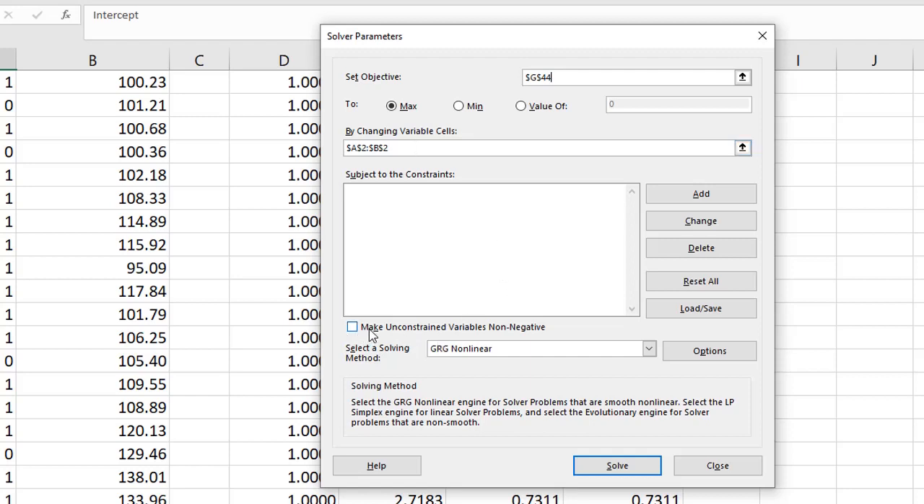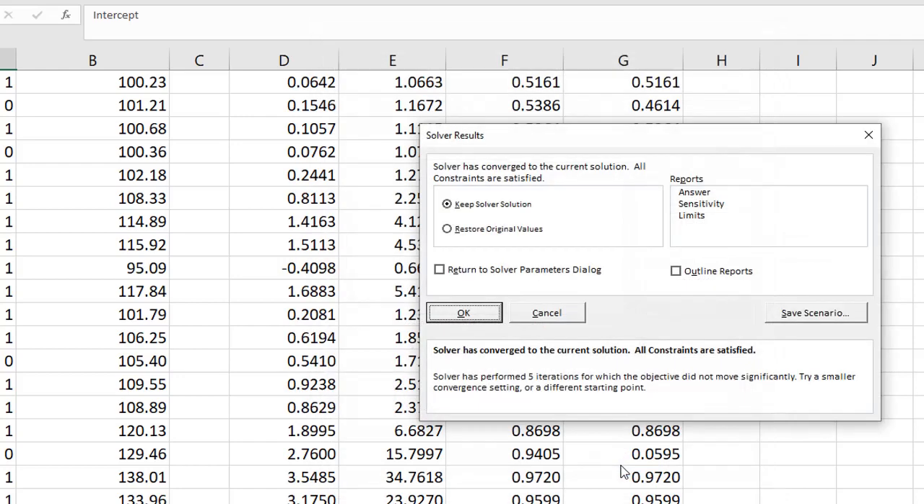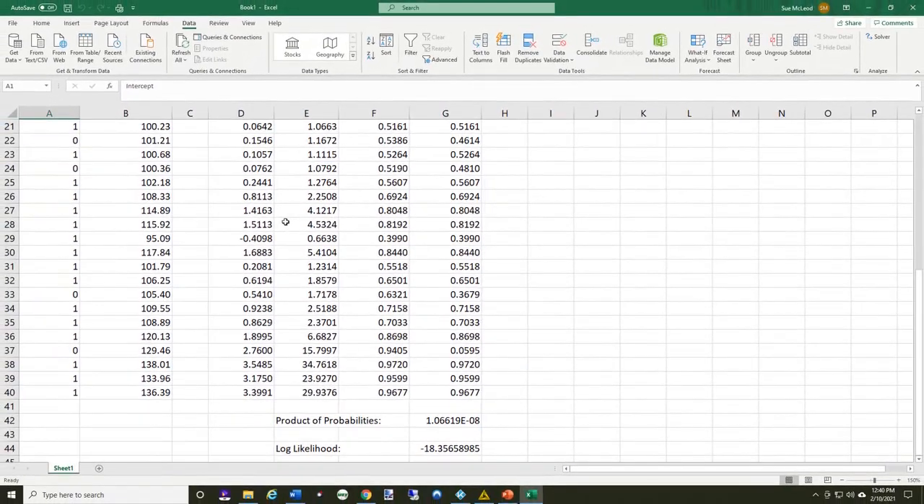Make sure that you've unchecked make unconstrained variables non-negative. And then finally, using a nonlinear method is how we're going to solve this equation. When I click solve, it tells me that after 5 iterations, it came up with a solution. I'm going to keep these Solver solutions and click OK.